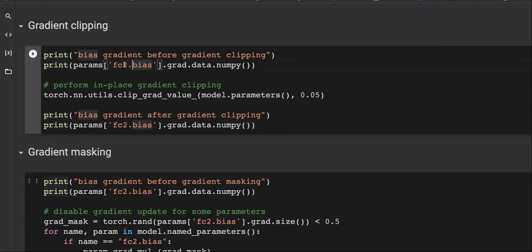So as you can see, I have again some printers here. It's always good to print out or trace the change of certain particular parameters. In this case, I'm tracing the values of the upper layer. And the first way to edit the gradients, which I want to show you, is called gradient clipping.